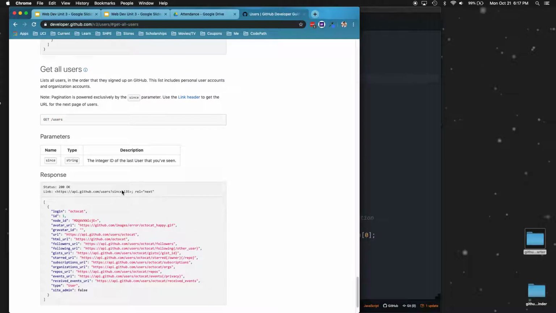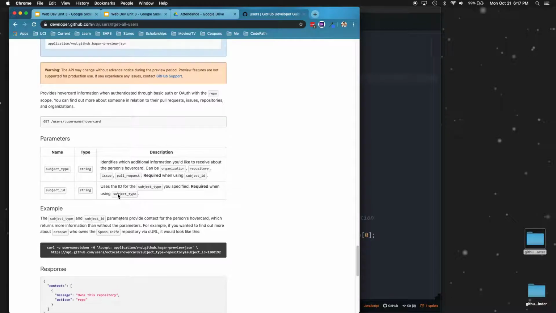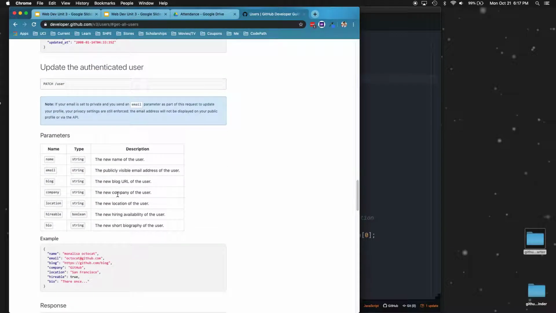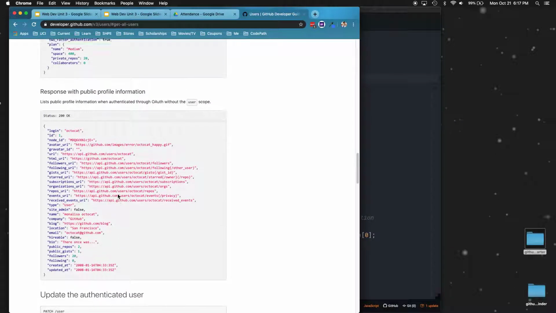I can see that there are some queries, some parameters that I can use here. I can use a since, but that's not what I'm looking at. I want to search them based on the name that I search. So how do we find that out? Based on the names that we find out, that will be one of the challenges for you guys.